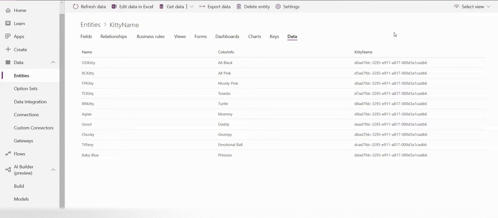So here we go with the Kitty pet project for AI Builder on the Power Platform. Here is how I've done it. First part, I made sure I had an entity, in this case kitty name, that would list all the different kittens or cats I wanted to identify with a bit of color info. So when I do my tagging, I'm able to determine which one is which.